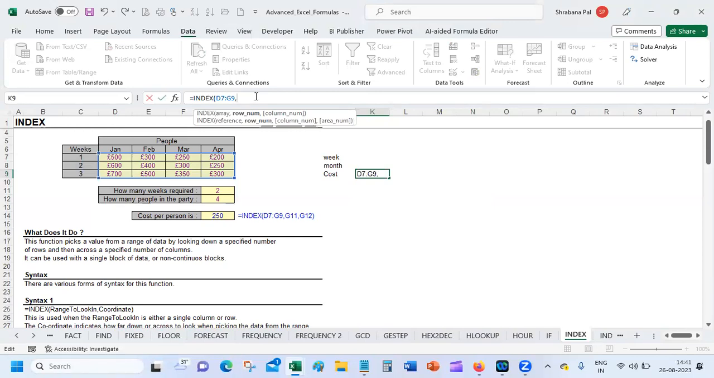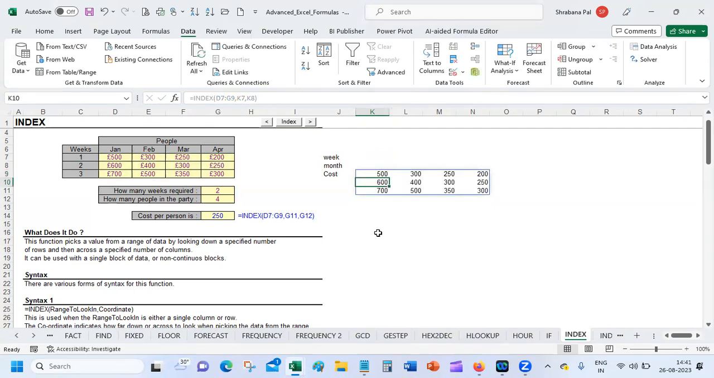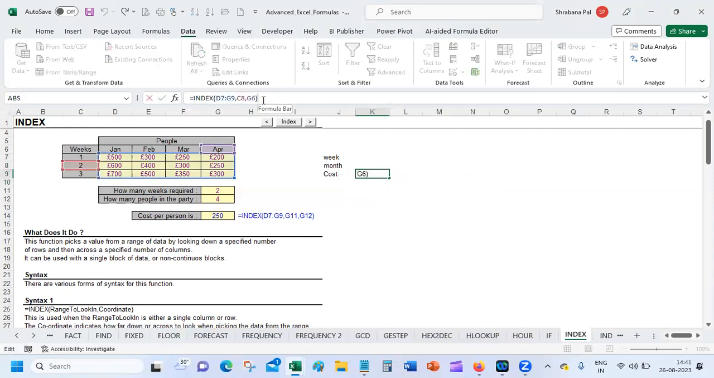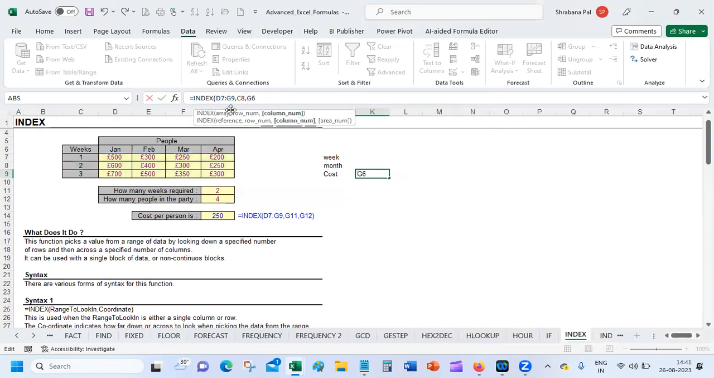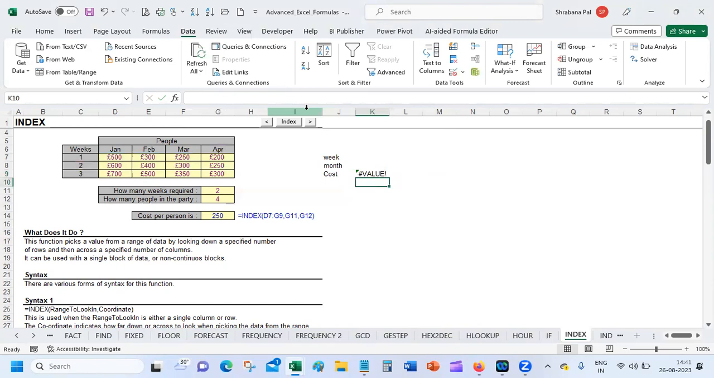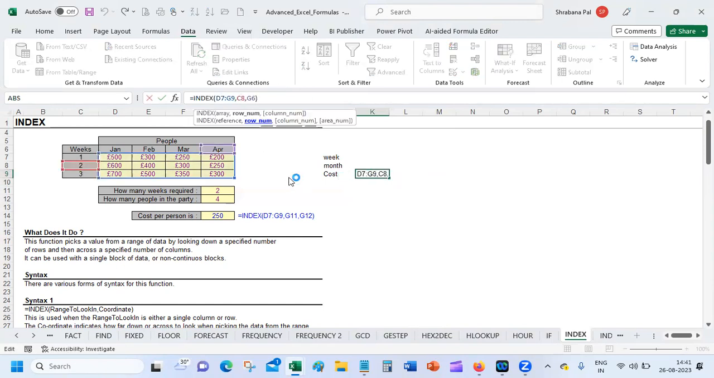Then row number. Row number can be anything from here. So if I choose the row number as this and then column number as this month, correct? Oh, this time it is getting the array actually. So this is K7.